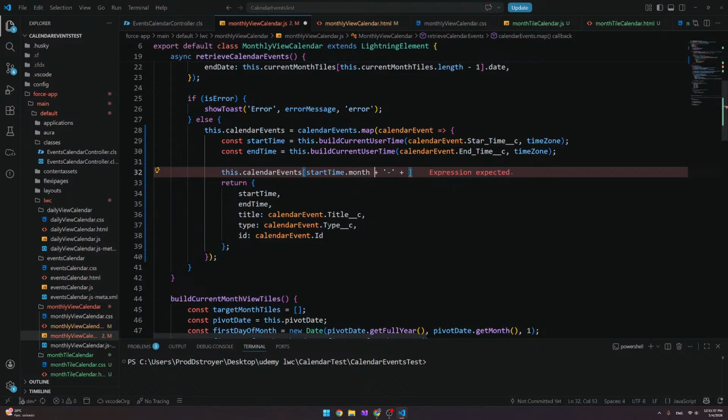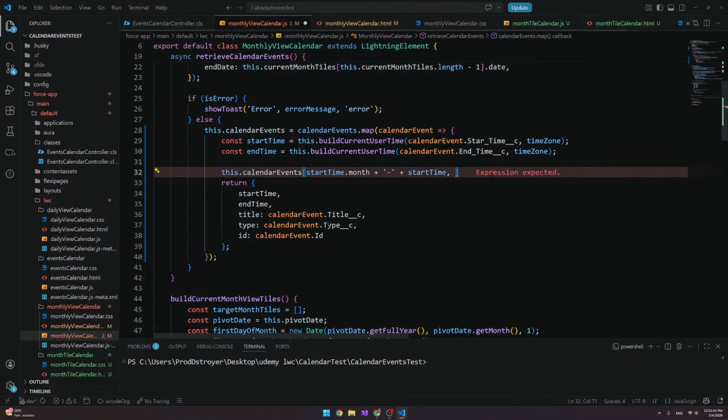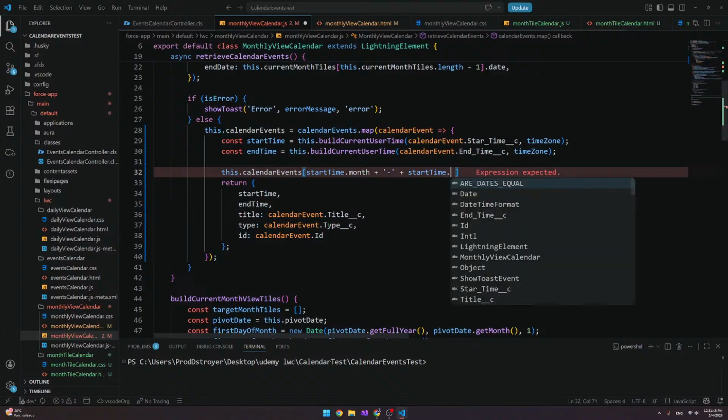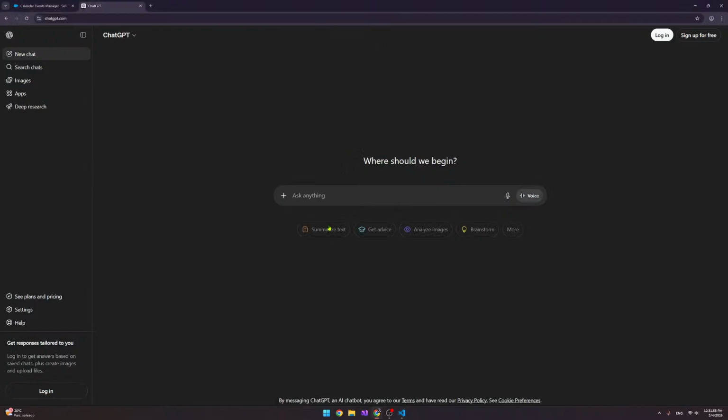Month and start time, date. Okay, that's good. Equals, and I'm going to go to ChatGPT.